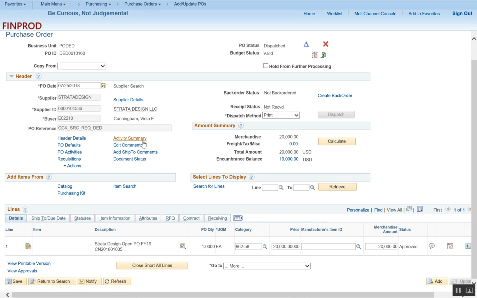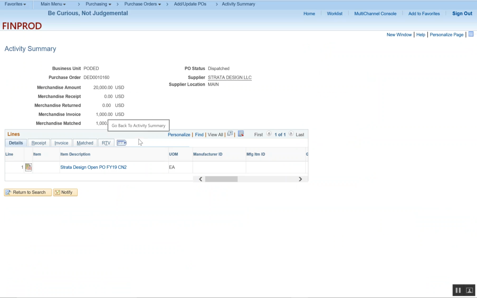First, we're going to look at activity summary. If I click on activity summary, it's going to open up a new window, and you're going to see some basic information here. You're going to see the PO amount, how much has been invoiced, and how much has been matched. Now, you always want to see that these two numbers equal, invoice and match. That means there's been no match exceptions. Everything's working the way it's supposed to.